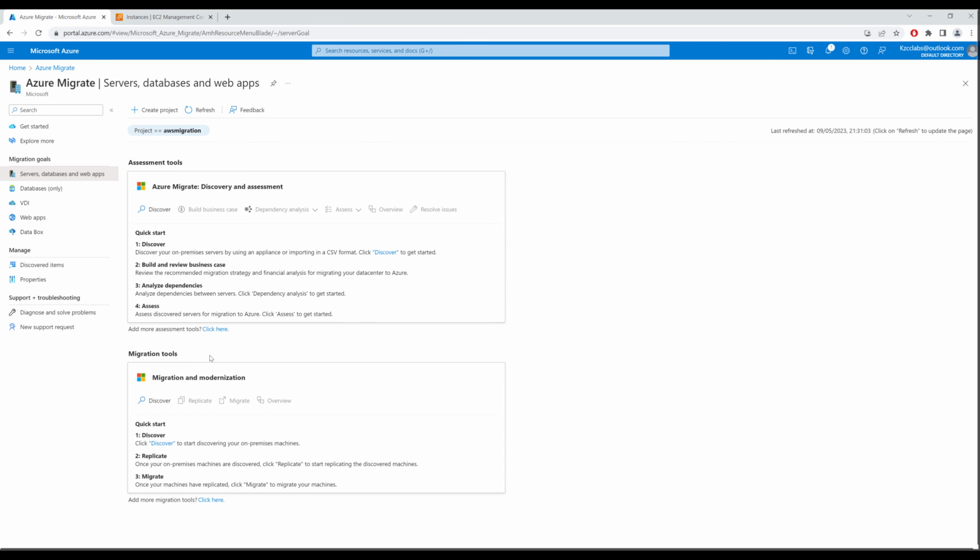Now, the assessment tool will assess your EC2 instances on your AWS environment and will give you an assessment of the EC2 instances that are running on your AWS network. You can skip the assessment tool and go directly into migration tools by clicking on Discover. But what I will do is I will go through the assessment as well as the migration tools.